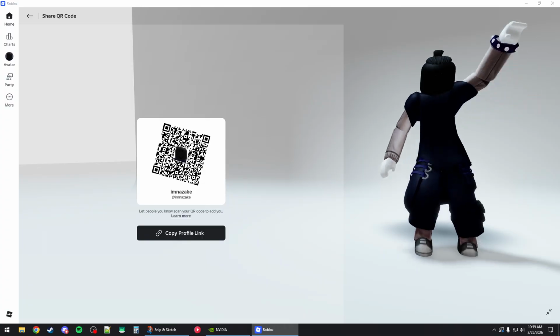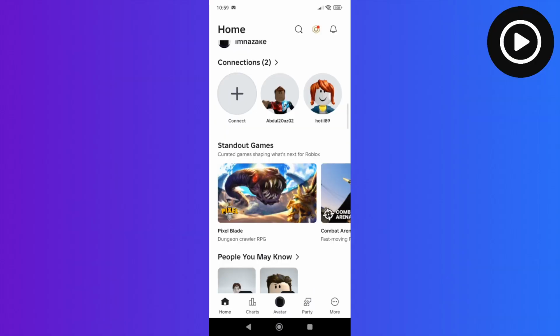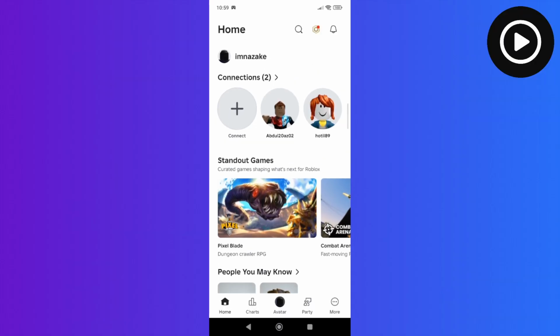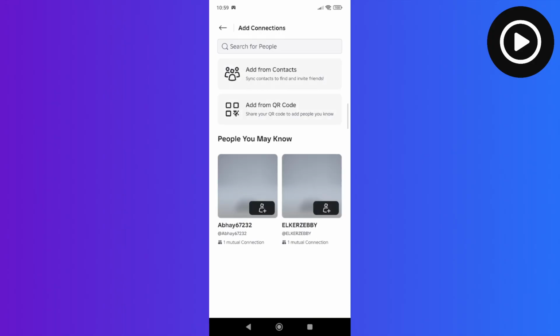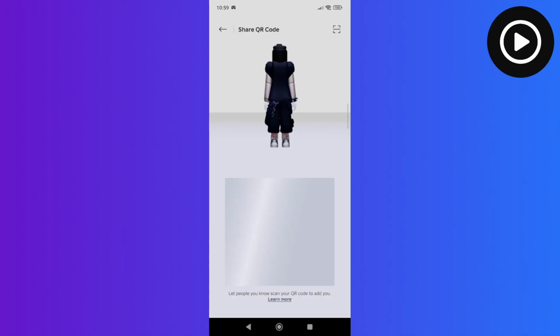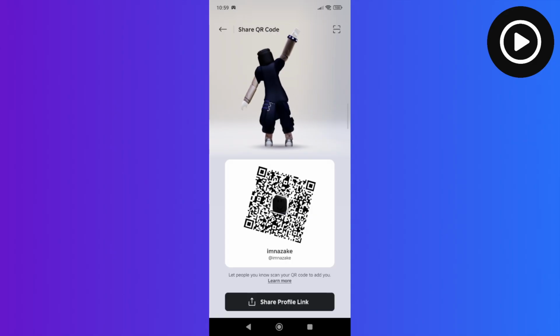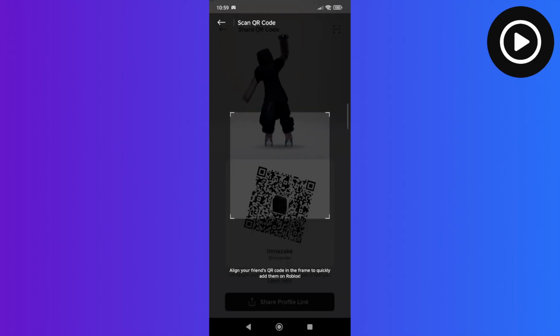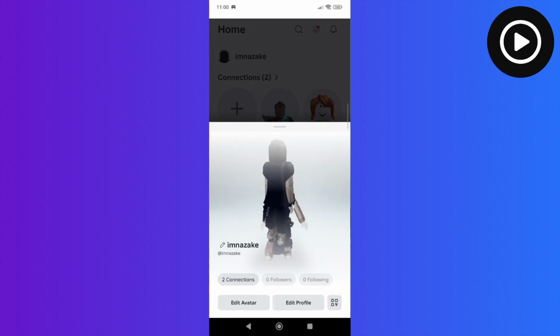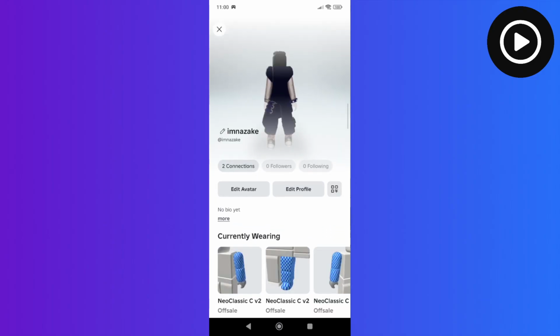So on your mobile device, you will need to open up Roblox and then you want to press connect on the home page and then click on add from QR code. Now on the top right side, you should see this box for QR scanner. Just click on it and this should open up the camera to scan your QR code. And once you scan the QR code, it should show up your profile here and you can add your friend.